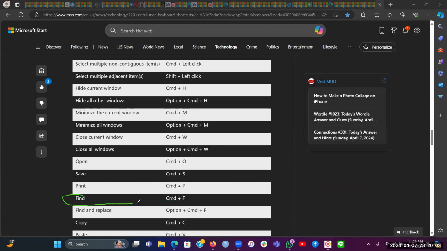What if you want to find something? On your Apple MacBook computer, press Command F to search. What about find and replace? Press the Option, the Command, and the letter F key all at once for the find and replace to be enabled.